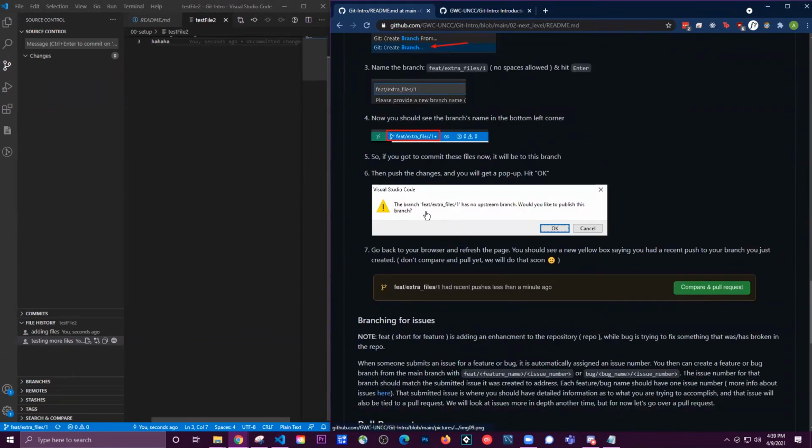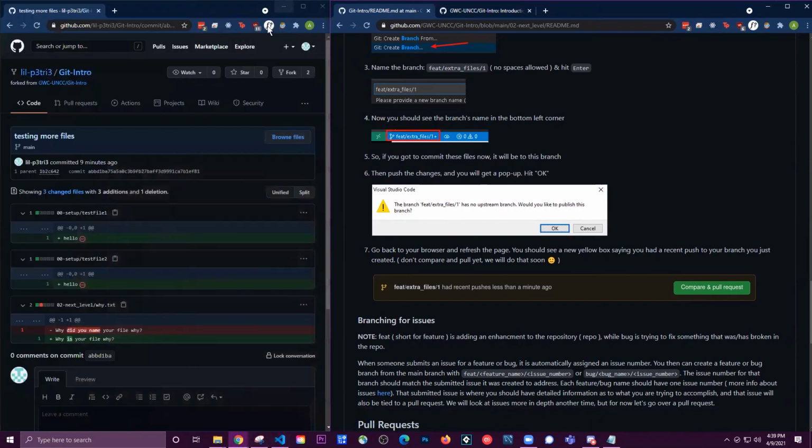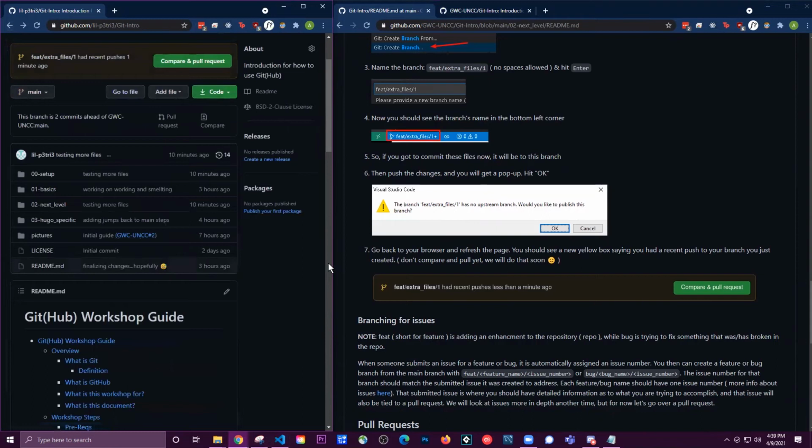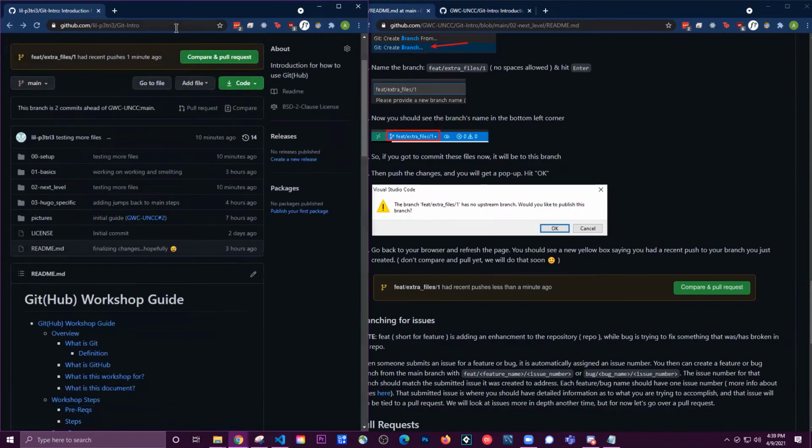Okay, so we should have pushed to that new branch now. So if we go back to GitHub, let me refresh the page. Okay, so we're going to see this little thing up here that shows our new branch and says had recent pushes 1 minute ago. So you'll see this compare and pull request, but don't push that yet. We're going to go over that in just a second.